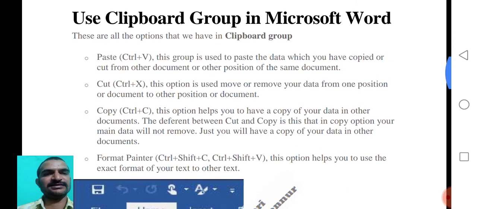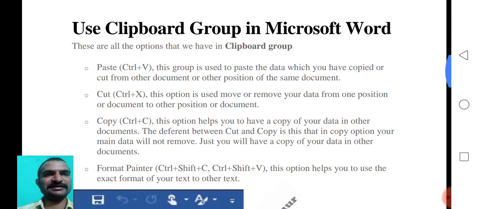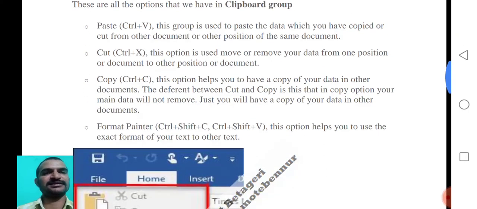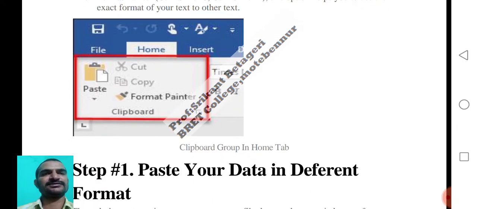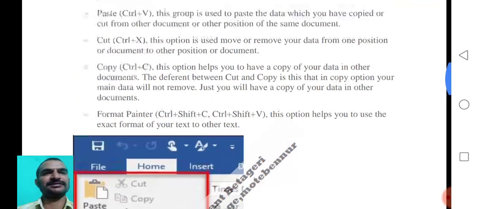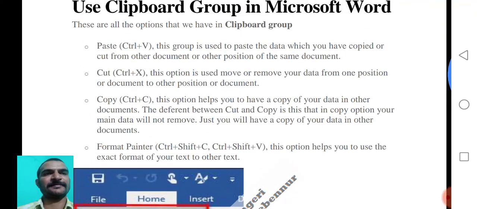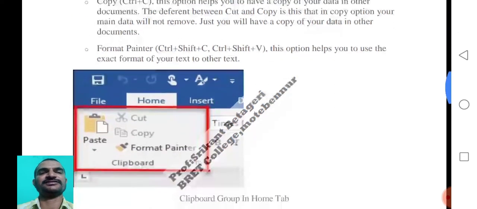So like this, you should explain in detail the options available in the Clipboard group with a neat diagram. So this is the neat diagram here. So these are the notes here. You just follow and note down the points and write this much itself. Definitely you will get the marks in your examination.